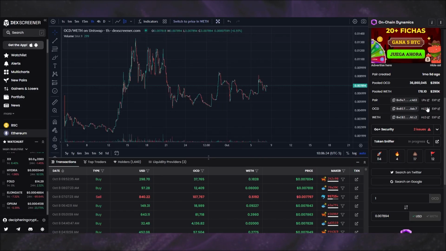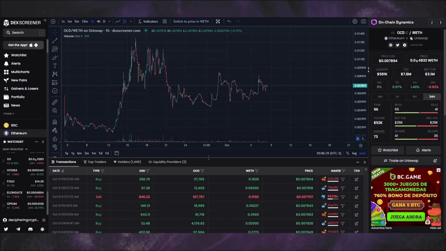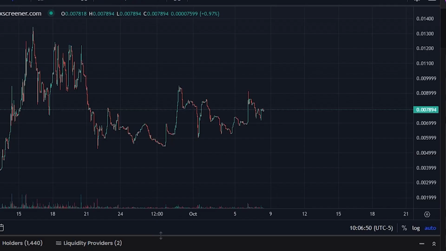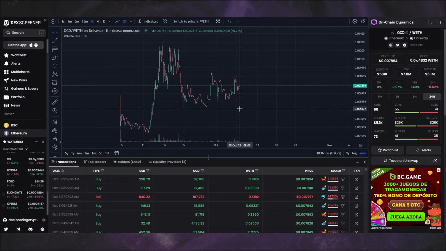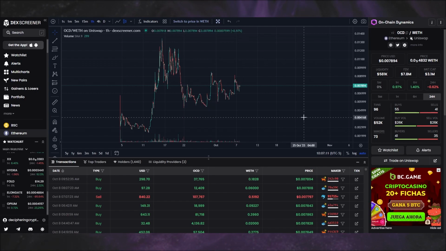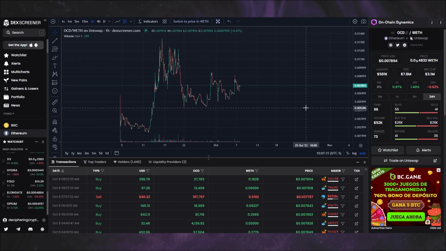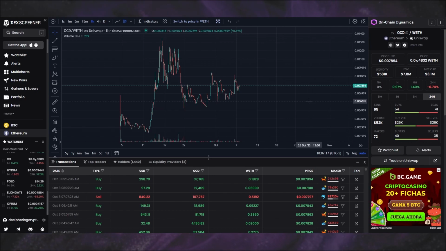Let's see, as far as the actual token itself, right now, the token is trading at 0.07 of a cent or 0.007 of a dollar, a market cap of 3.1 million. I believe if they continue to make improvements and they get some of the issues taken care of, this can definitely be a $100, $200 million market cap token in the future.